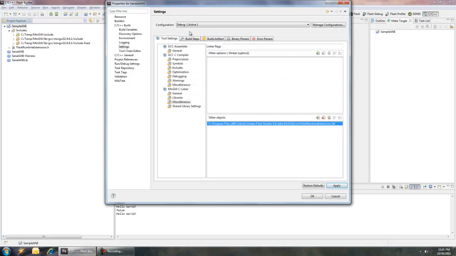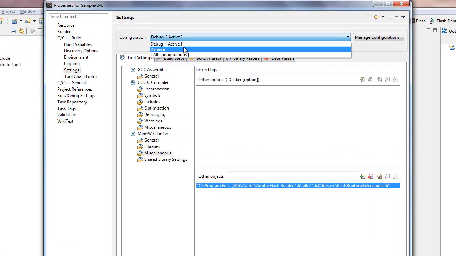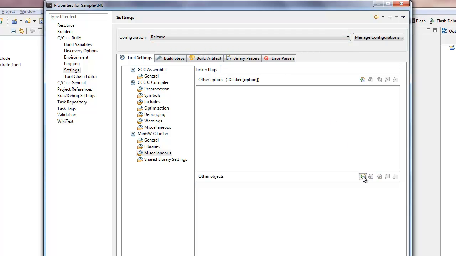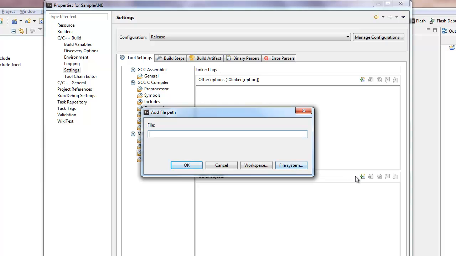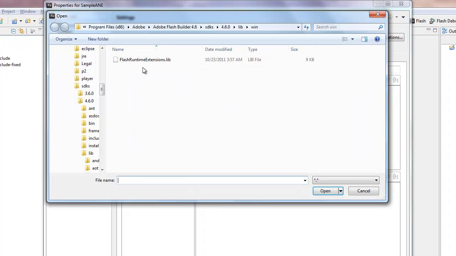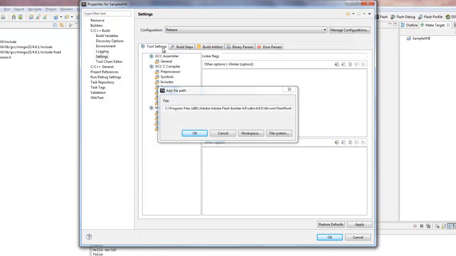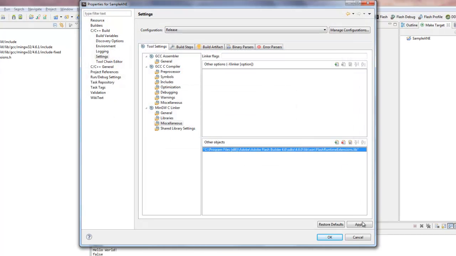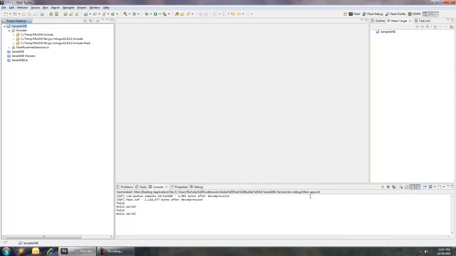Now you'll notice on the top here that the configuration is set for active, or is set for debug. We'll also want to add this same object under the release as well. So click under release and add that exact same file. If you click on the add and then you go to file system, it should be the last thing that you selected, so you should be able to hit OK on there, hit OK again, hit apply, and you should be all set. So now our environment is pretty much set up to go.